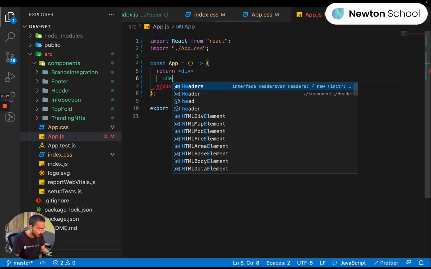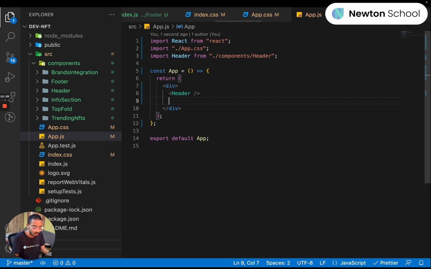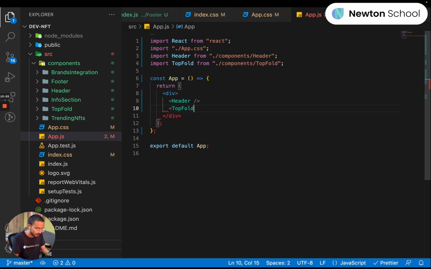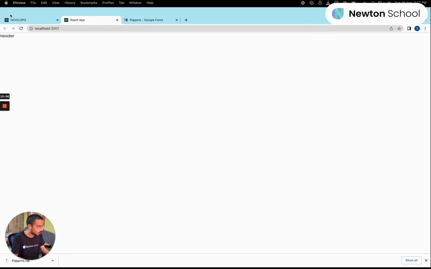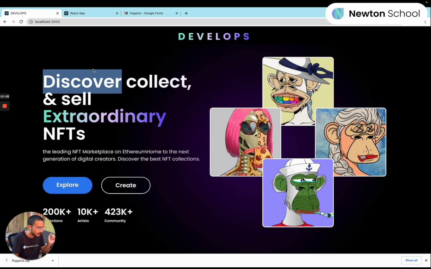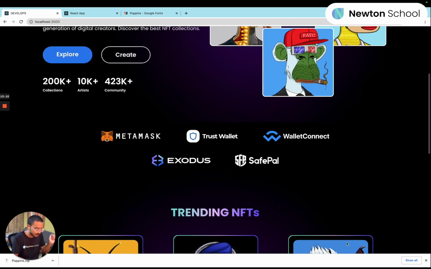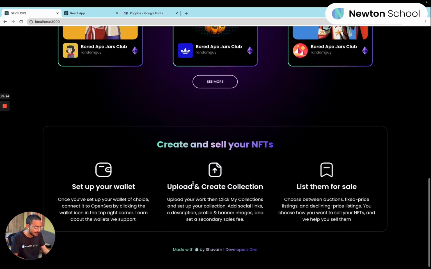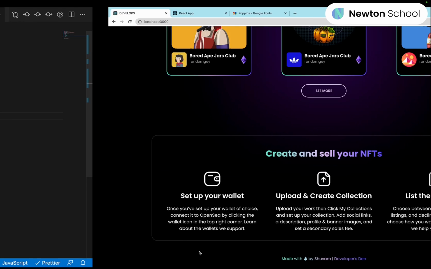The first component is obviously our header. The next component is our top fold. So this is top fold. The next component, so again to show you on the website, this is our header. This section is the top fold. I'll close this. This section is brands integration. This is trending NFTs. And finally, we have info section followed by the footer.